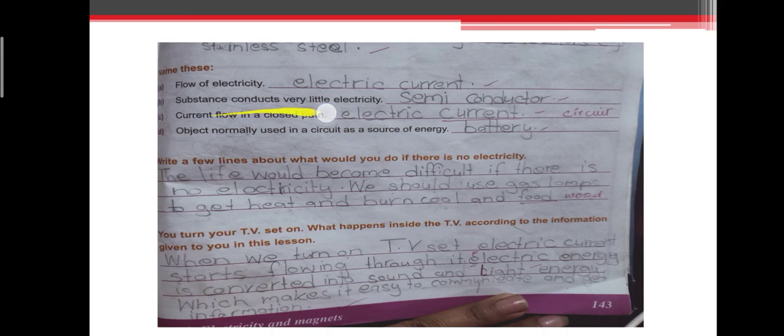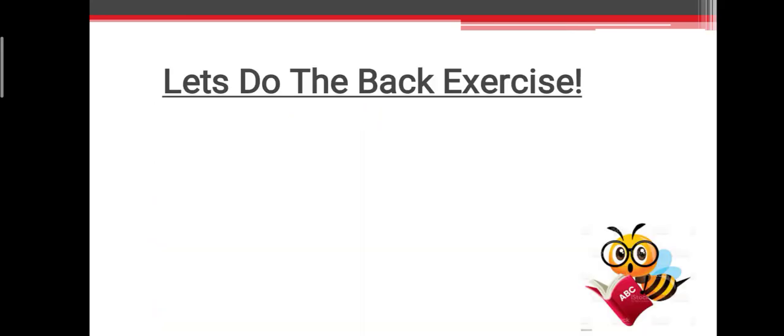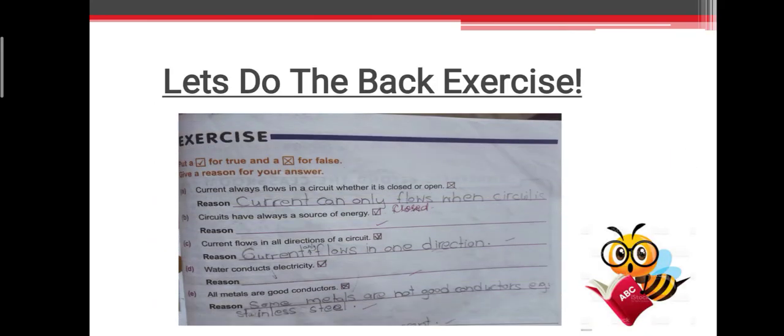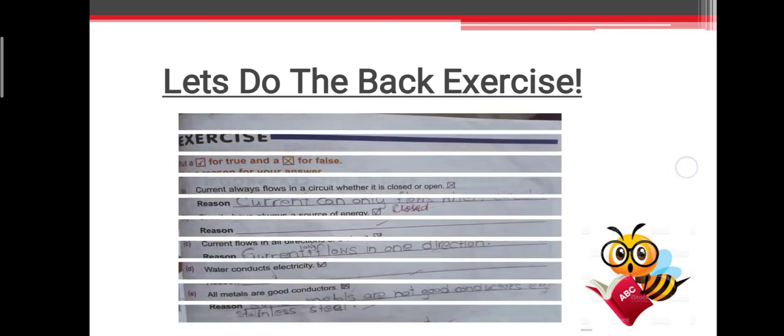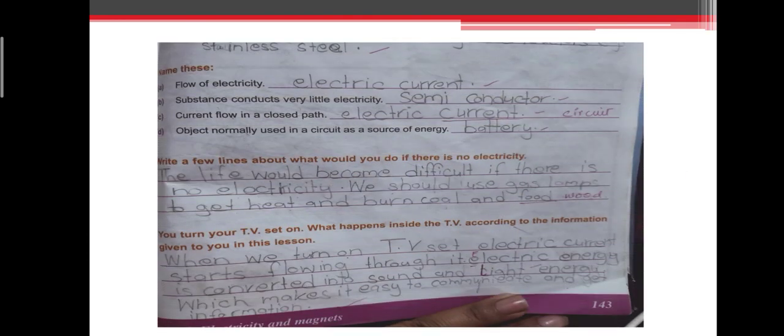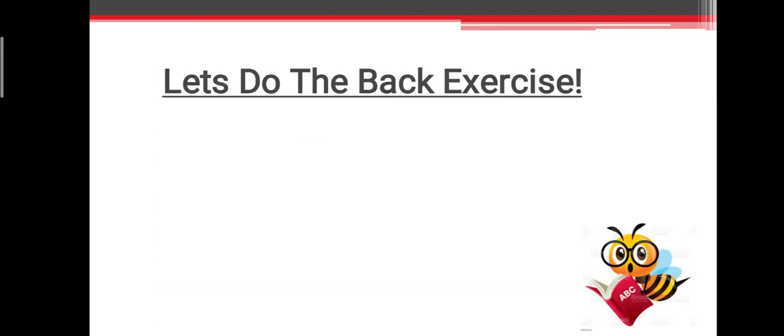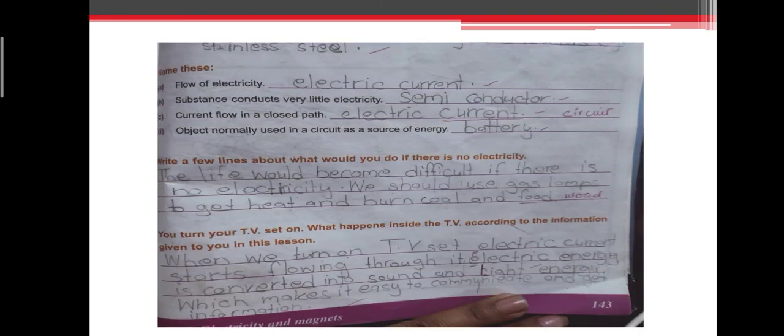But there are some things that allow only a little amount of electricity to pass through them. We call them semiconductors. Okay. Next is: current flow in a closed path, we call it an electric circuit. CIRCUIT is the correct spelling of circuit.